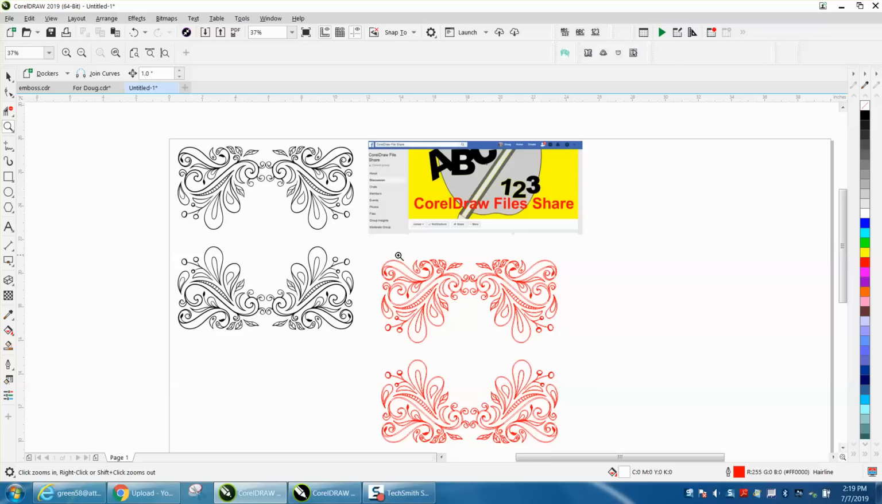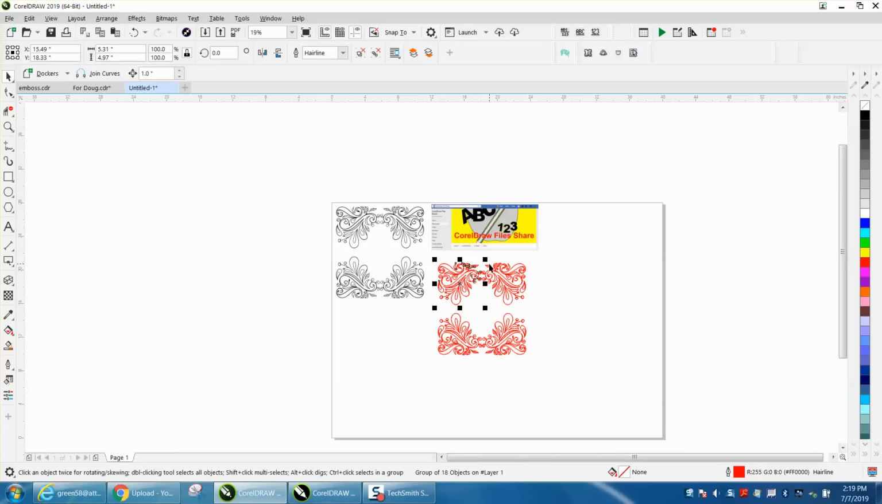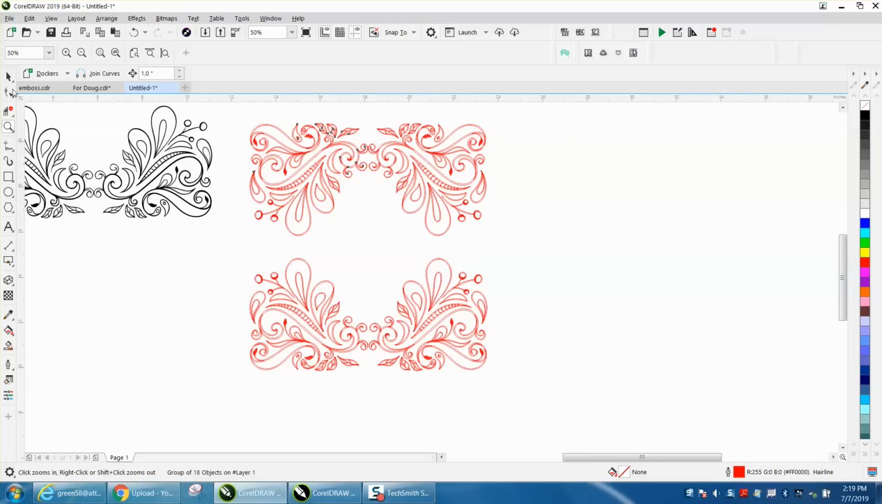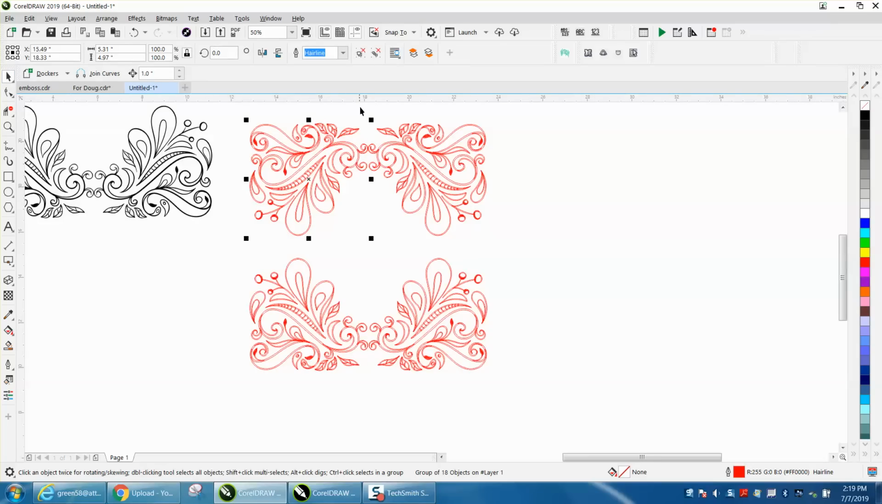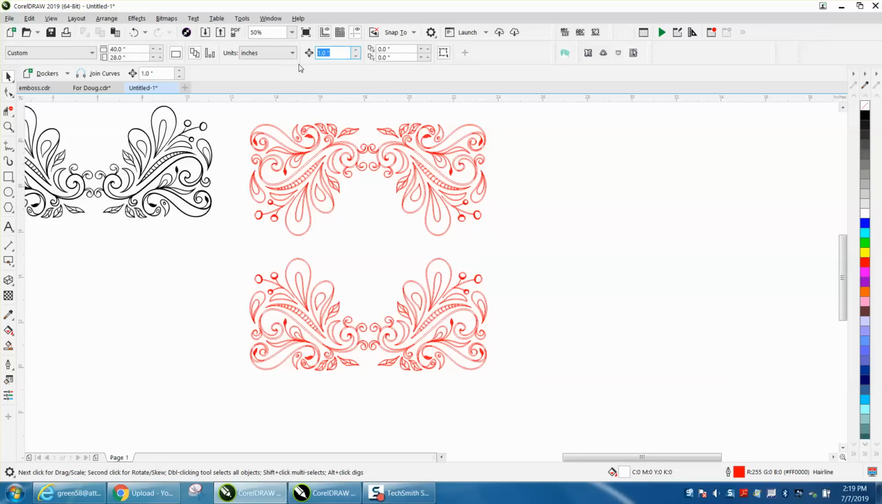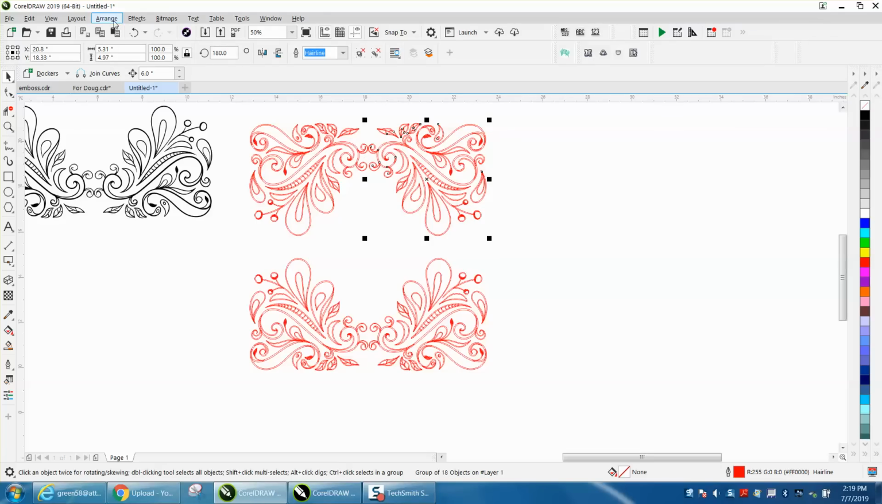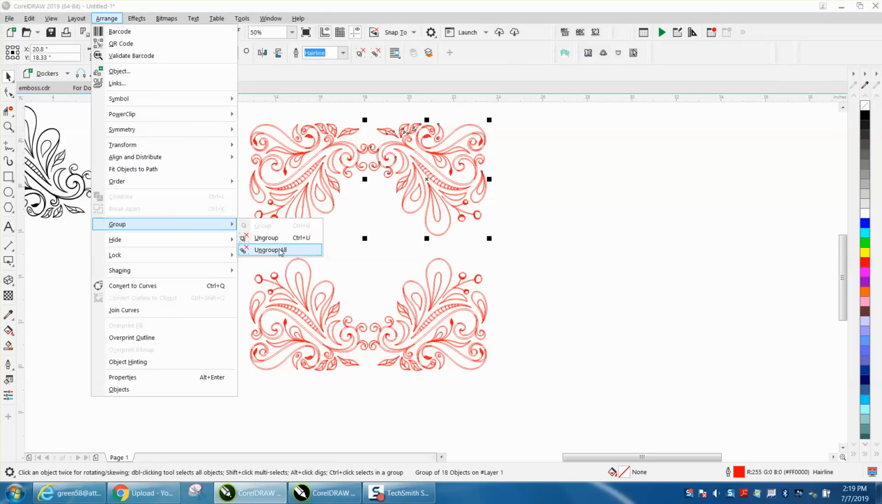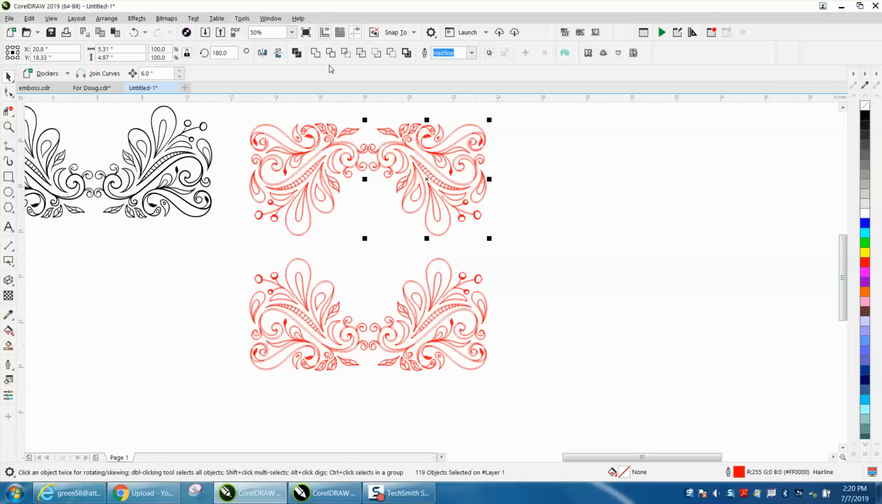Anyway, here's how I would do it. It's all grouped together. Well, I've already ungrouped it. So there's four parts and they're all identical. This right part is 5.31 inches wide, so I'm going to set my nudge factor for 6. Then I'm going to take this part and go to Arrange, Group, Ungroup All. Now I'm going to be able to weld it.